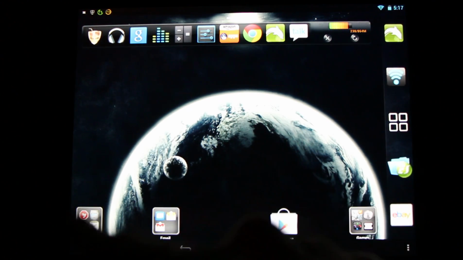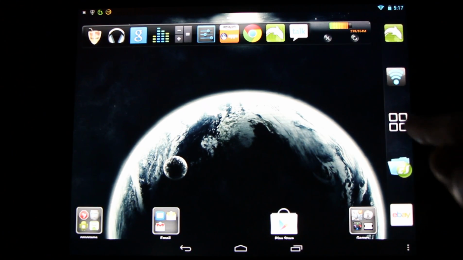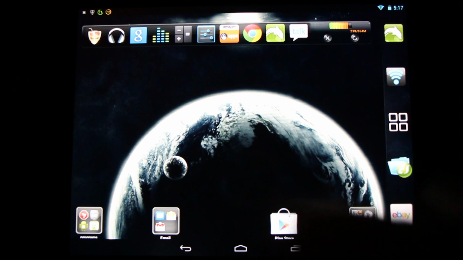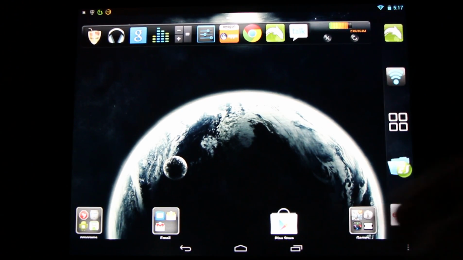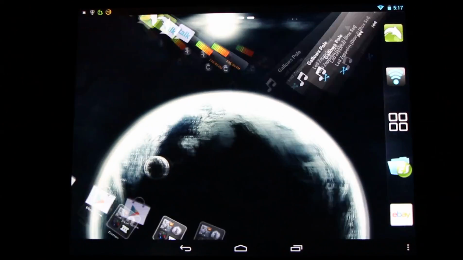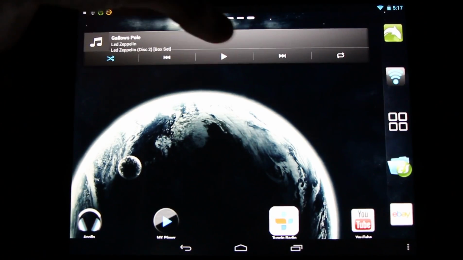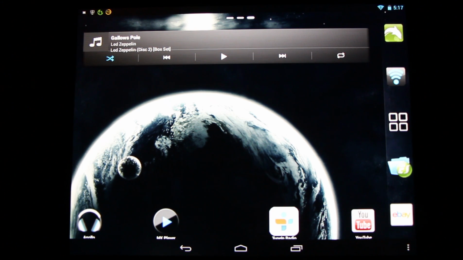Now you can see the navigation buttons are in the middle here. The default launcher has the app drawer in the middle here too, but I like it on the side here. I'm using the Go Launcher EX. Just a great launcher. Now overall performance has been pretty good. Music playback works. Pretty much everything is working except the Bluetooth.